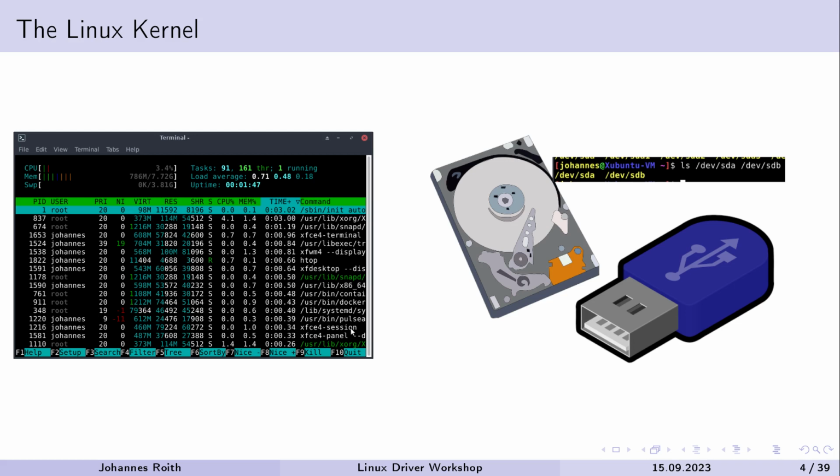And in this workshop here, we will only program kernel modules. How to compile a driver directly into the Linux kernel is another topic. But if you're interested in that, I also have videos on YouTube explaining how this works.